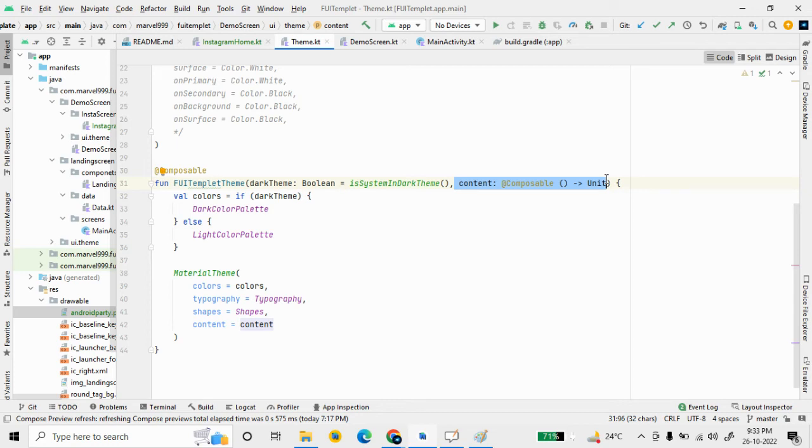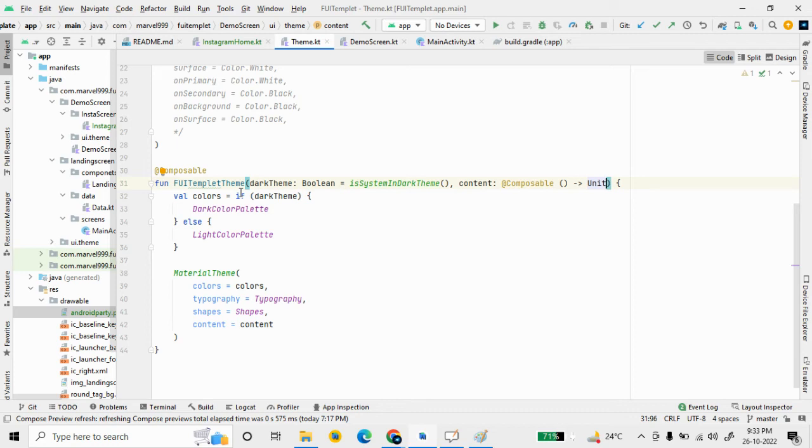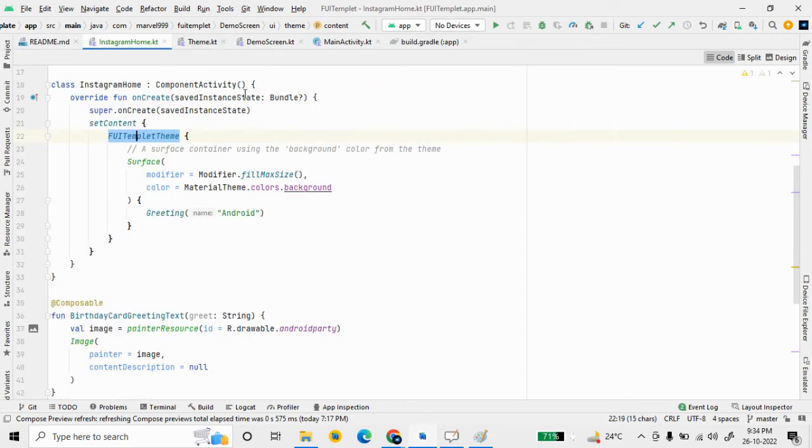And what is this? This is a lambda function, right? A trailing lambda function. Lambda means that your function can take a parameter as a function. That means this function is taking another function as a parameter, okay? And that too at the end of the parameter list. So you can use this trailing lambda. I will show you in the UI.